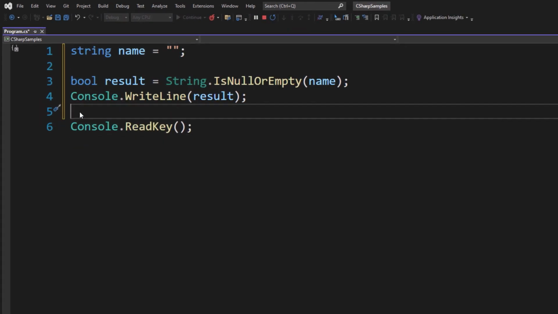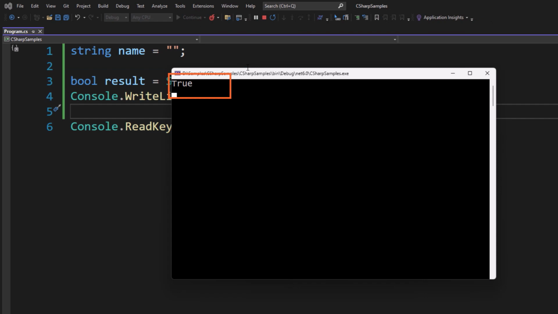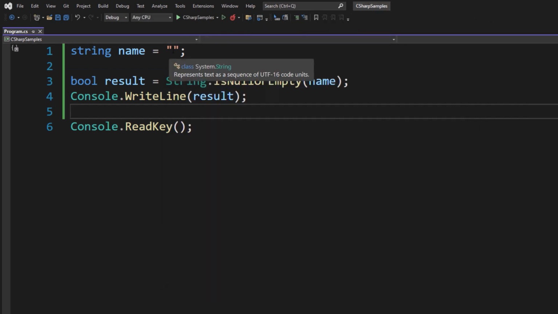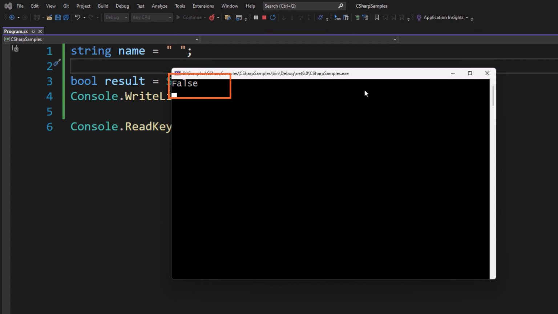Our next example is IsNullOrEmpty. On line 1, I declare an empty string, and then I do the test to find out, is that string null or empty? If we run this one, it says it's true. Even if I just add a single space here and I run this, it's now going to say false because it's no longer empty. It actually has something in it.